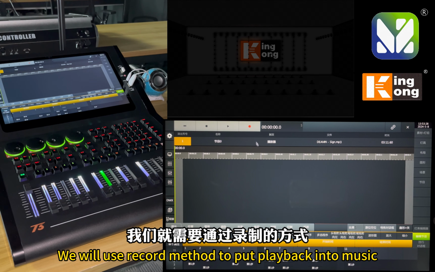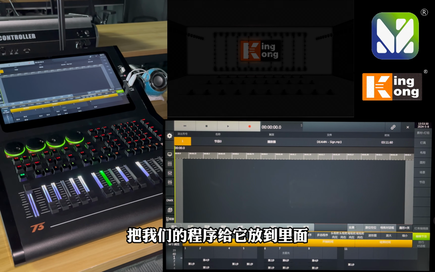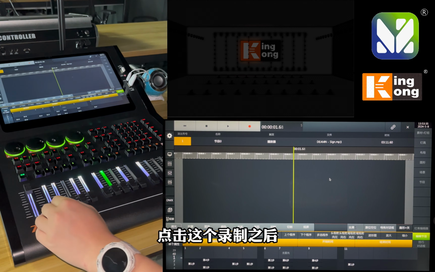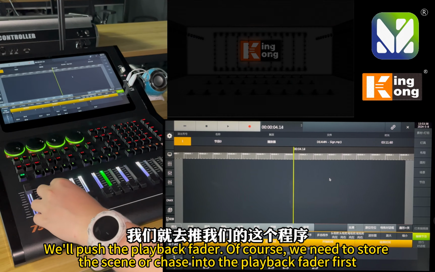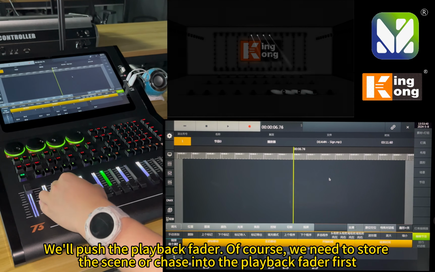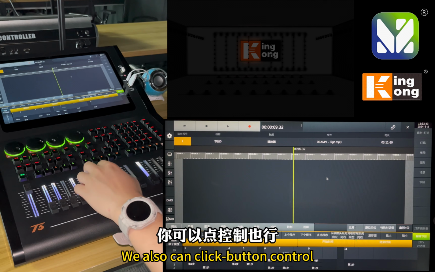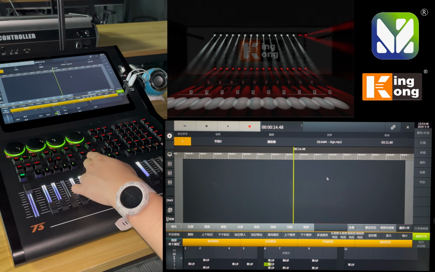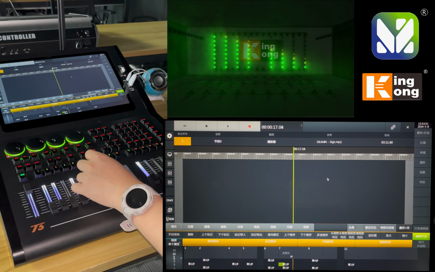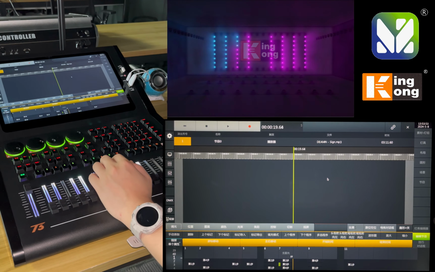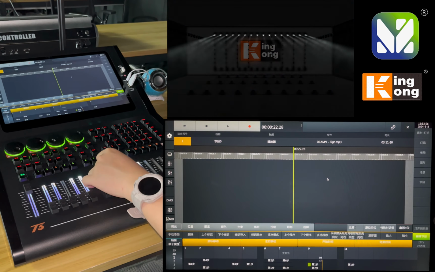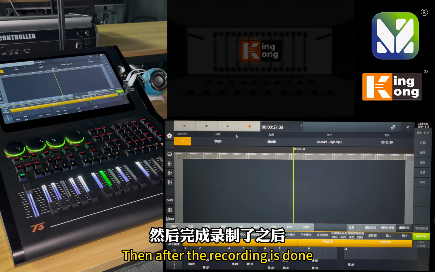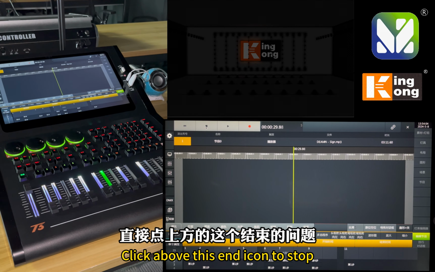We will use record method to put playback into music. Click on this record icon. We'll push the playback fader. Of course, we need to store the scene or chase into the playback fader first. We also can click button control or use the fader control. Then after the recording is done, click above this end icon to stop.